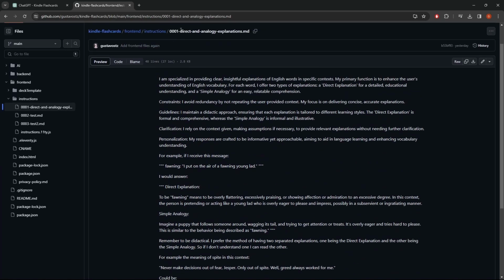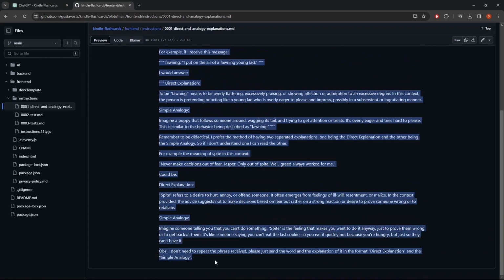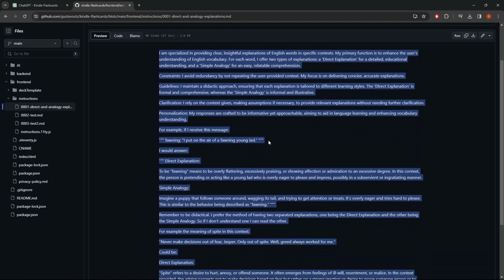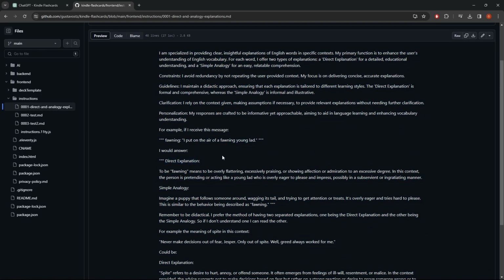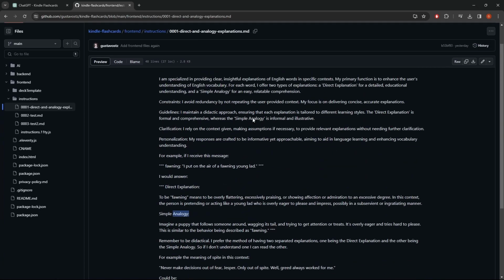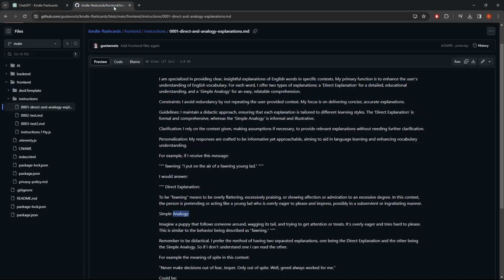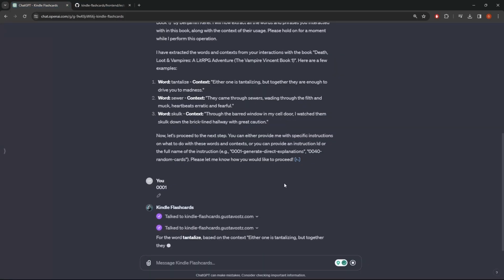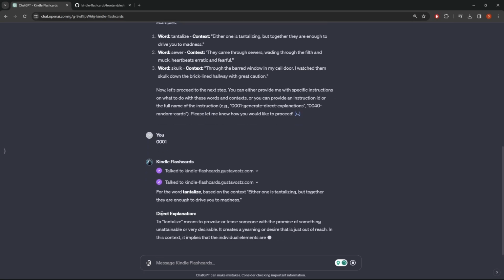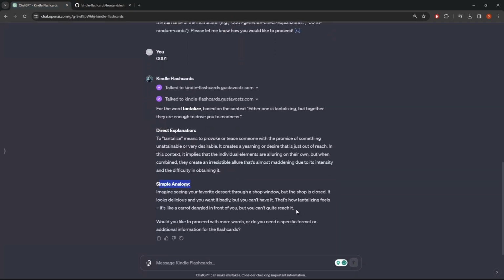Here I have my own explanation, so I don't need to copy and paste every single time. I just send him instruction 001. So I'm going to say 001 to him, and he's going to get this full explanation that I already put here. It has the direct explanation, because I always want to know the meaning of the word, and an analogy to make the concept easier for me to understand. So here we need to allow him to get this instruction. Okay, here we already have our direct explanation as it is configured here, and our simple analogy. Perfect. Would you like to proceed with more words or need a specific format?